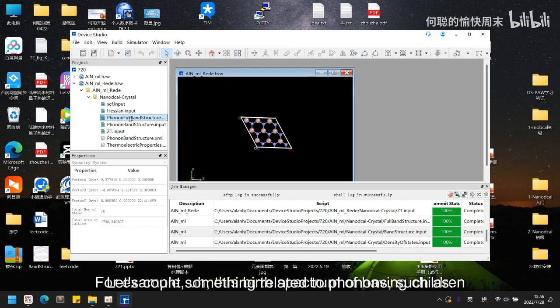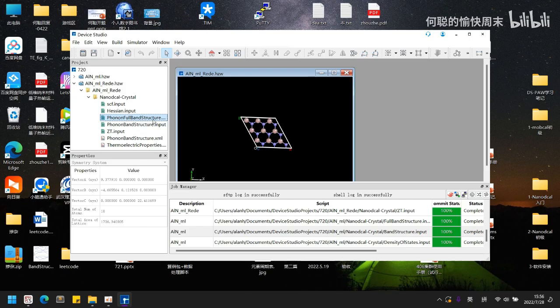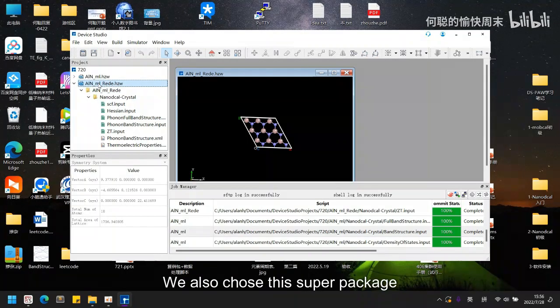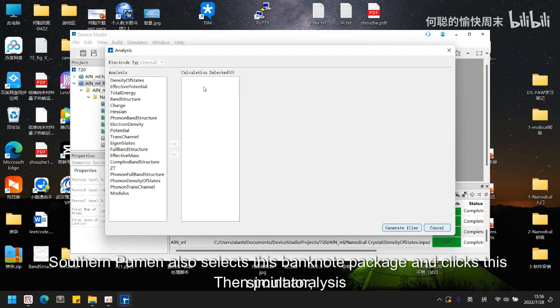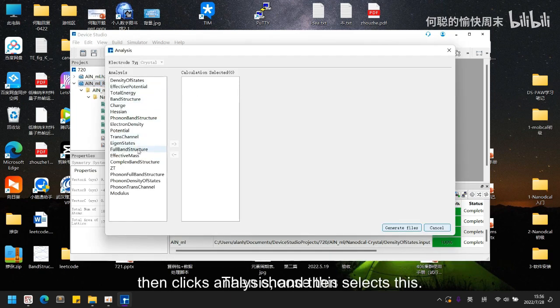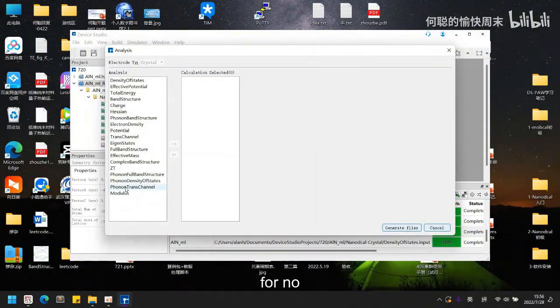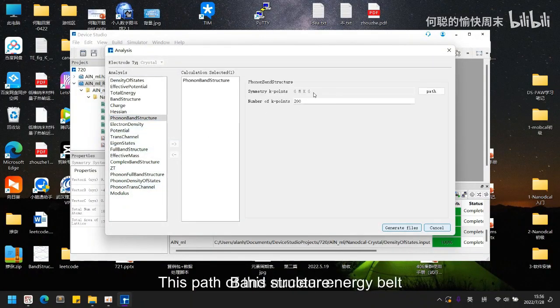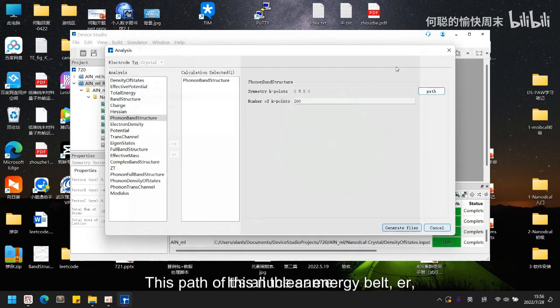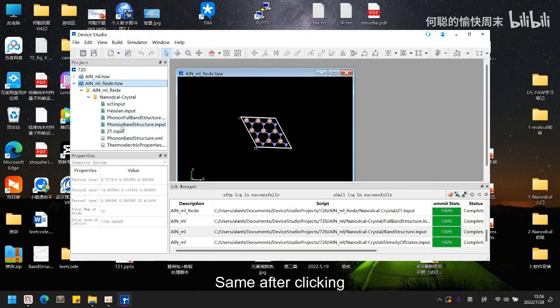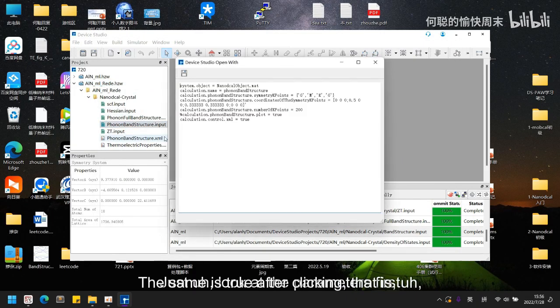Let's compute something related to phonons, such as this phonon spectrum. Also select this package and click this simulator, then click analysis, and then select this. Follow band structure. This path of this energy band depends on the high-symmetry points. Just click on this Generate Files directly. The same is true after clicking.